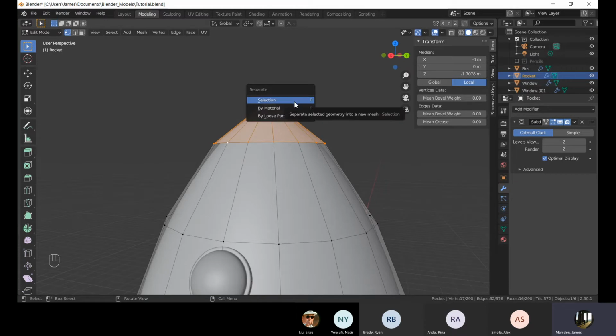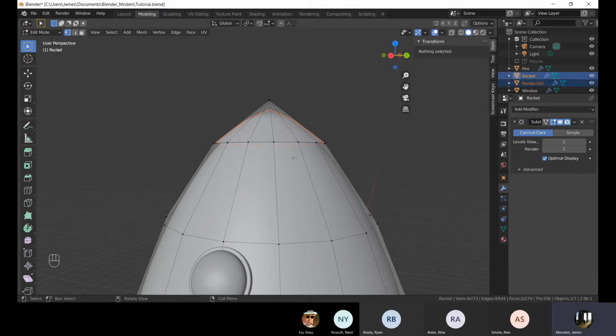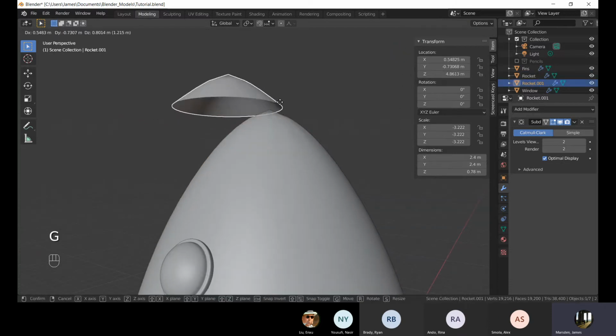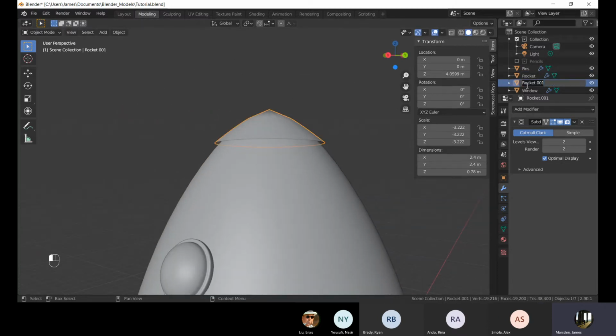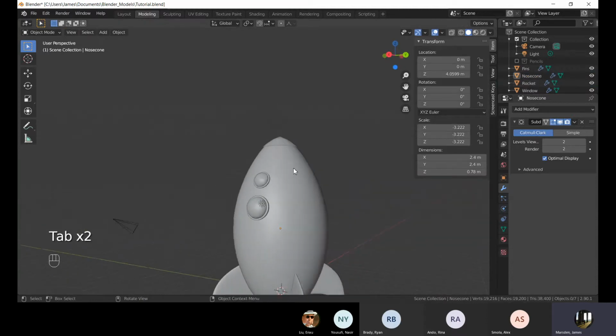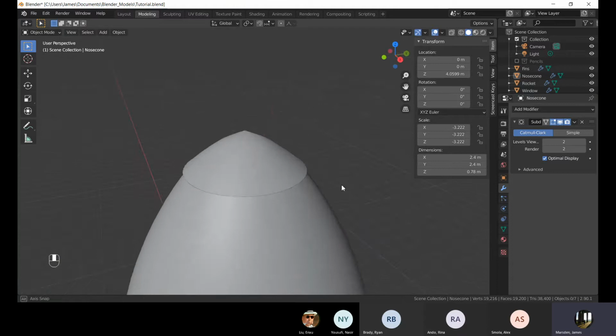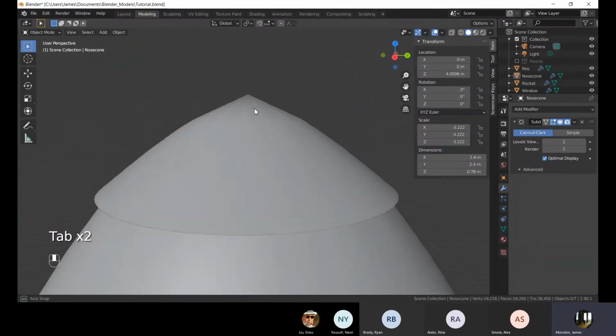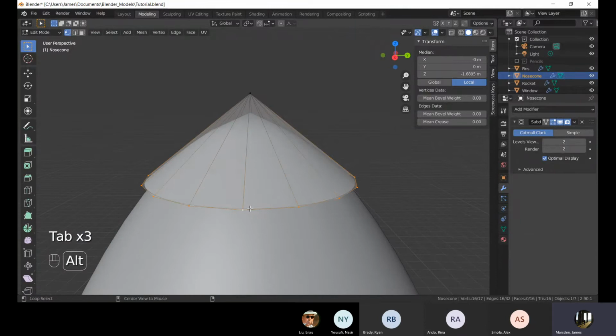So we do separate by selection, so it's separating it into different objects based on what we have clicked. And now you see this is a separate thing entirely. So we can call this a nose cone. And this is a really good way of, because now it's the exact same shape as the underlying rocket. Except what we can do now is, first of all, again, it looks a bit weird at the top, but we can fix that by adding some rings.